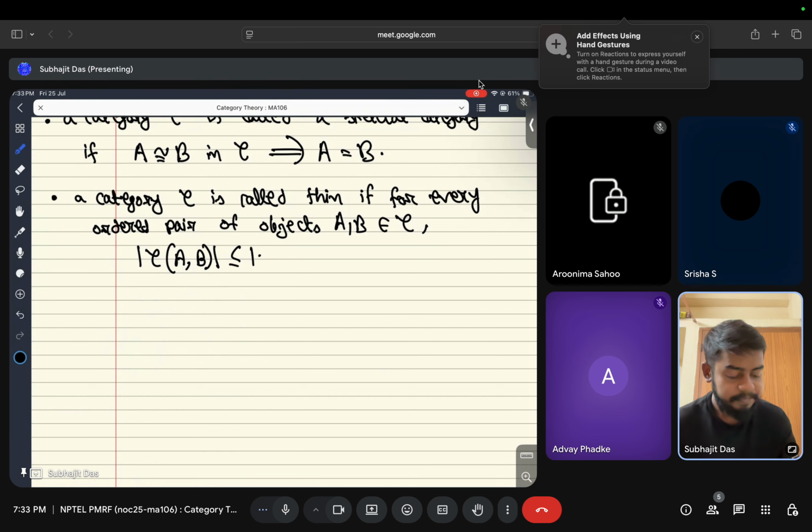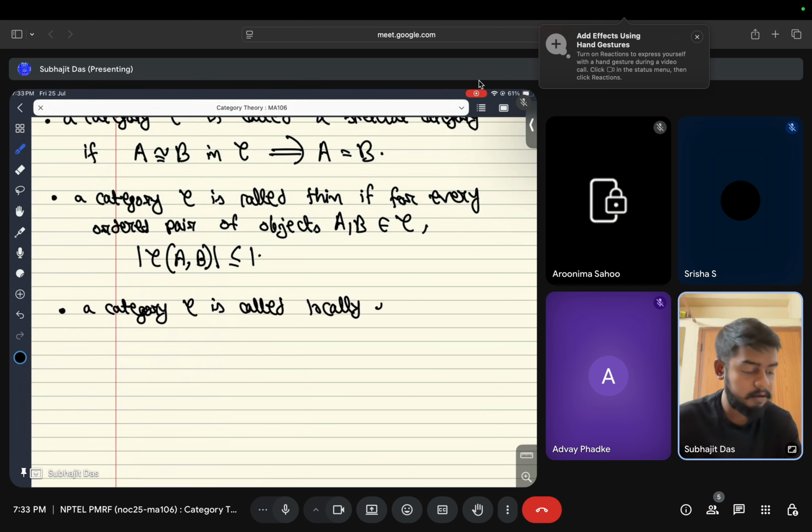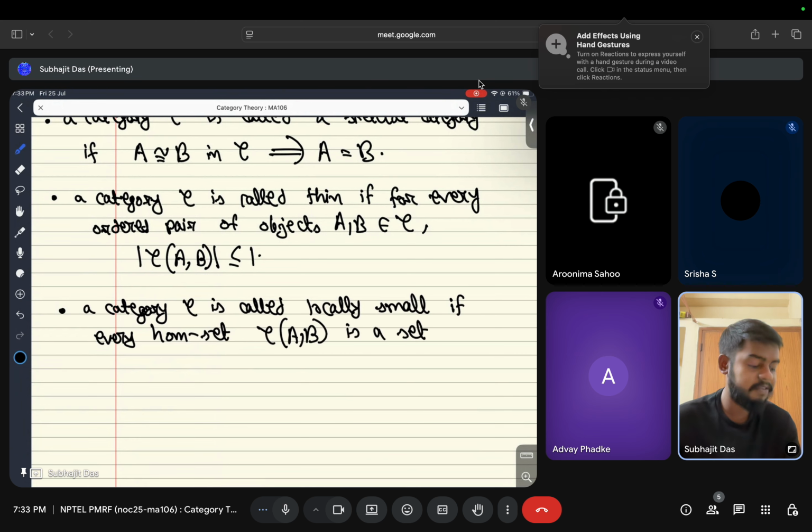A category. Here is where this comes from: someone commented that we shouldn't say the Hom set is a set, we should call it a class. And that is what makes this new definition. A category C is called locally small if every Hom set is a set. If every Hom set of the category is a set, we call it a locally small category.